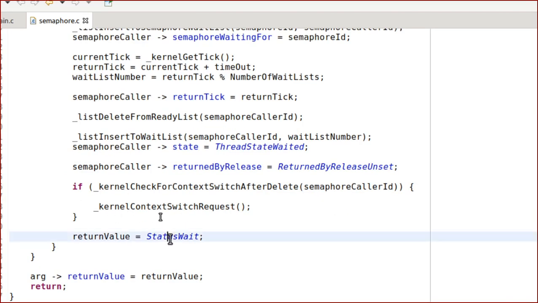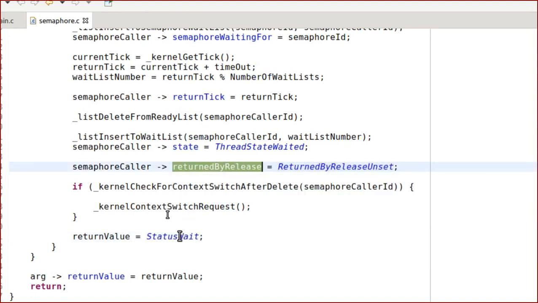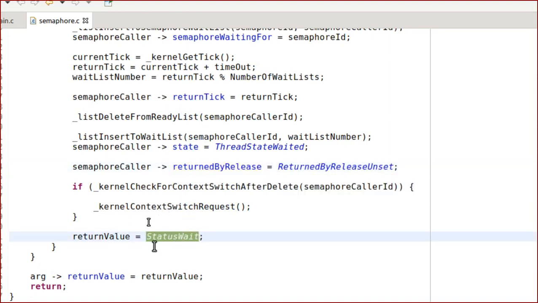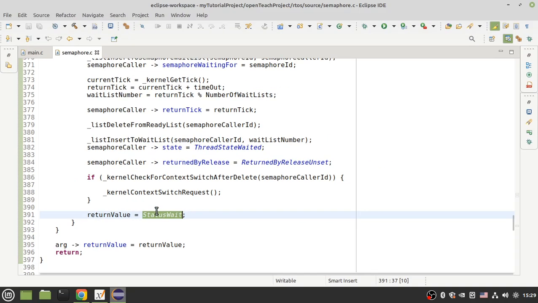And the return value is status wait. It's not OK or error, because at this time it's not specified yet whether thread 1 will be able to get the semaphore or not. So semaphoreGet unsets this value, and sets the return value to status wait.